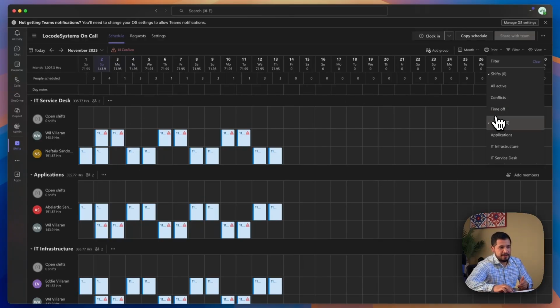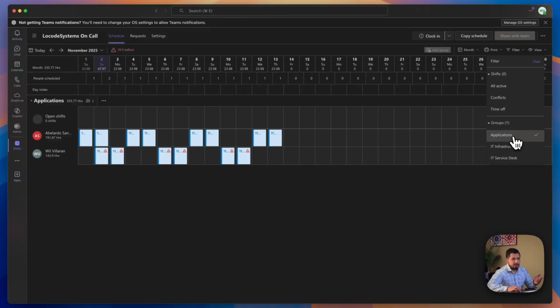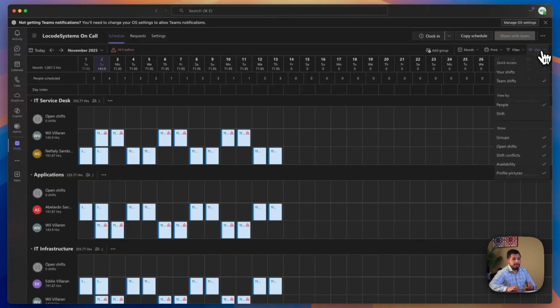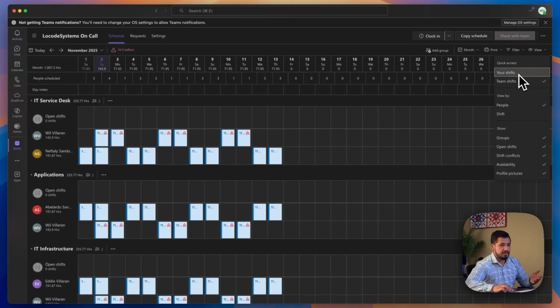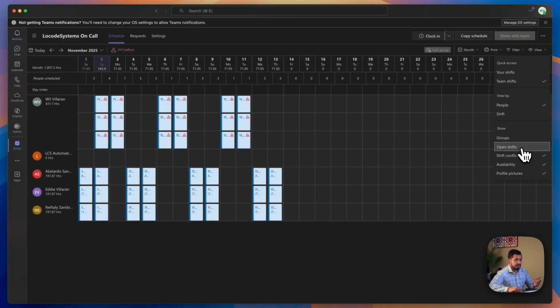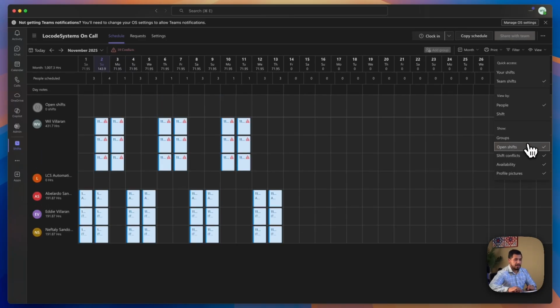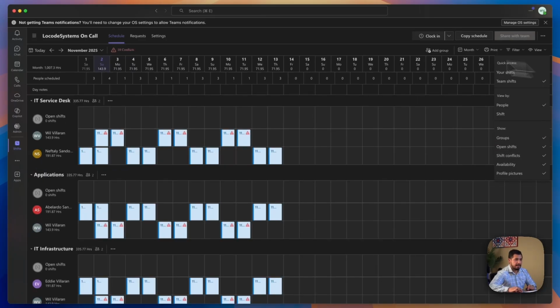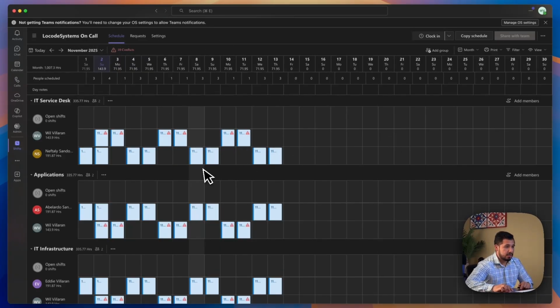So you can filter by different options. You can filter by groups. So that's pretty cool. And you can change the view. So I can see my shifts. I can see my team shifts, the people. You can also select if you want to see the groups, open shifts. If you want to see shifts, conflicts, all that, you can take all those options if you don't want to see none of that.